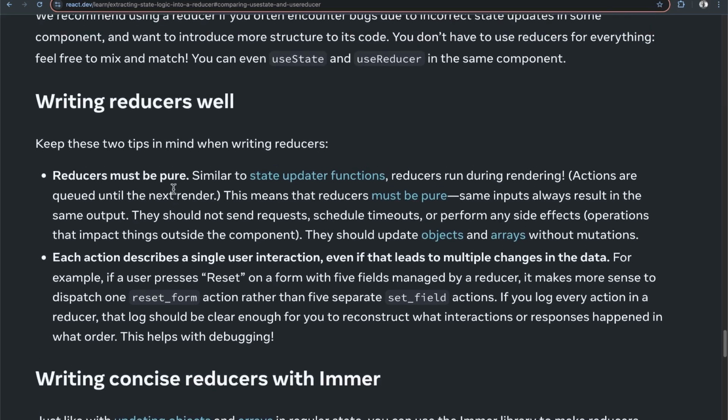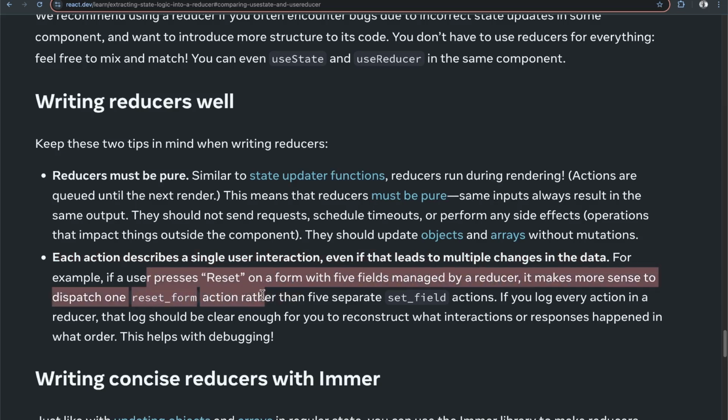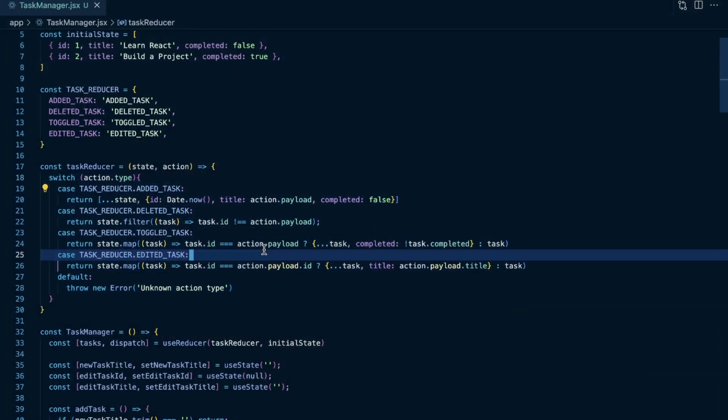And then for a couple of things for writing reducers well, just make sure your reducer function is pure. And also, each action describes a single user interaction, even if that leads to multiple changes in the data. For example, if a user presses reset on a form with 5 fields managed by a reducer, it makes more sense to dispatch one reset form action rather than 5 separate set field actions. And then I'll of course link these docs in the description below if you want to read more about this. But let's do one last overview of the code here of what's going on, just to make sure that we're all on the same page.